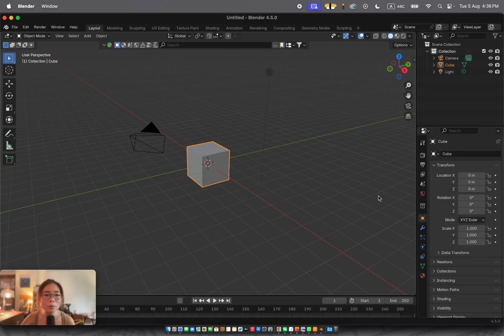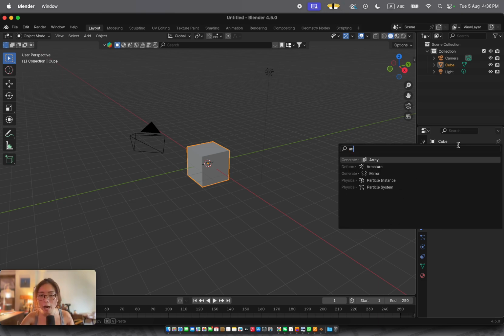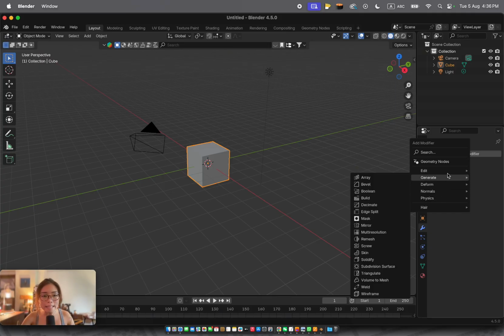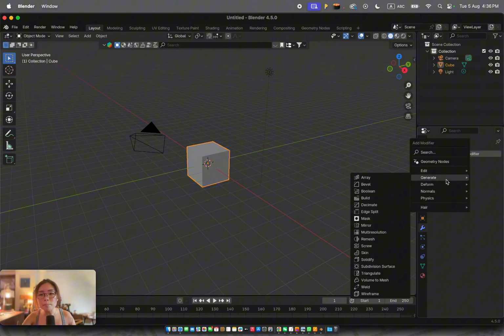If we want to apply a modifier to the mesh we have here, which is a cube, we can go to the modifier property panel. By selecting this, we can just choose from the list, or if you remember the name by heart, you can just type on the keyboard, array. So if you look through the list, we have add, generate, deform, normals, physics, and hair. Usually, as a beginner, we will use generate.